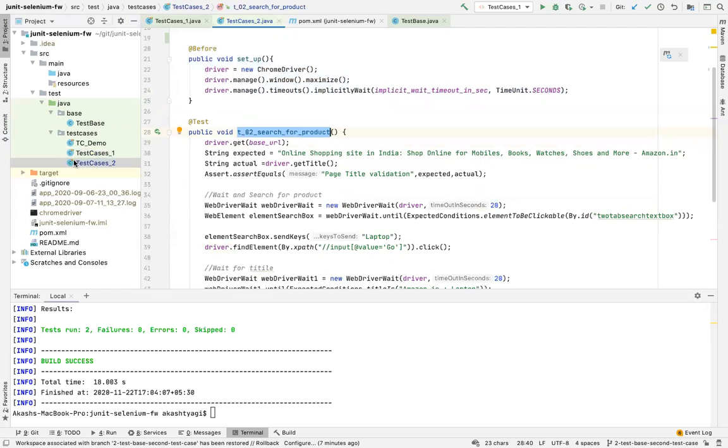Enhancement usually goes in two directions. One is you enhance your framework, and second is you create more test cases on top of it, right? These two are different things. Right now we are doing both simultaneously. So this is how you develop a framework, right?